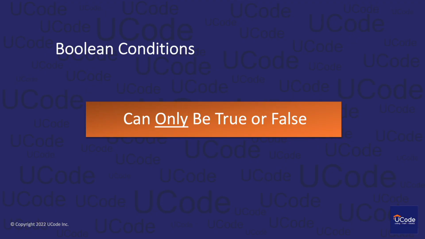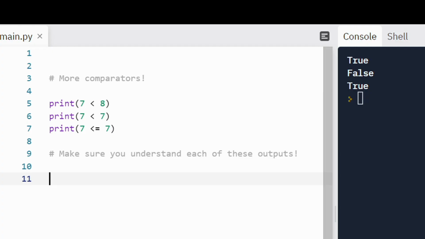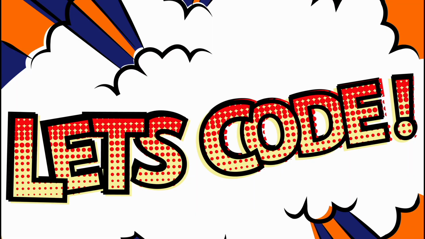All of the operators, also known as comparators, return Boolean values. Let's check out a few examples. When we compare 7 using the less than operator with 8, we get true. When we check if 7 is less than 7, the output is false. However, when we use less than or equal to compare 7 with 7, we get the output true. Pause the video and try these examples in your Replit IDE.